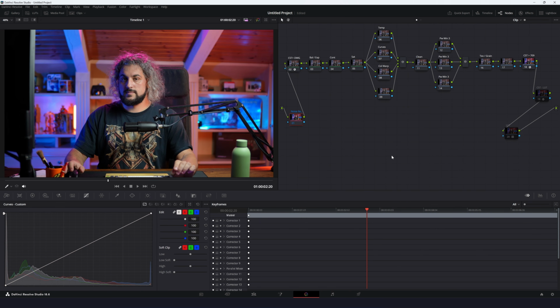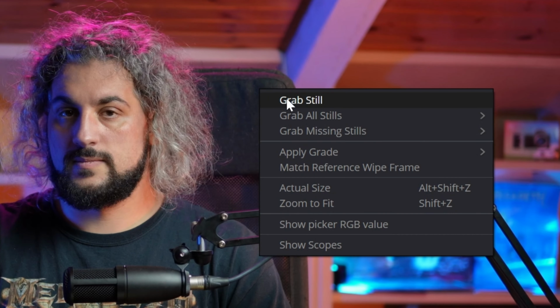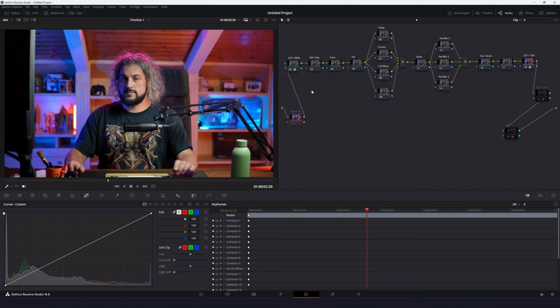In the Color page, I highly recommend you to use a fixed node tree structure in order to get consistent results and also to speed up your work. You can save a structure like this by going on your preview, right-click and select Grab Still. This will create a copy of your nodes that you can apply on all your clips. And if you're in a studio like me, you can save your still after you have done your color grading, so you don't have to start from scratch every time.